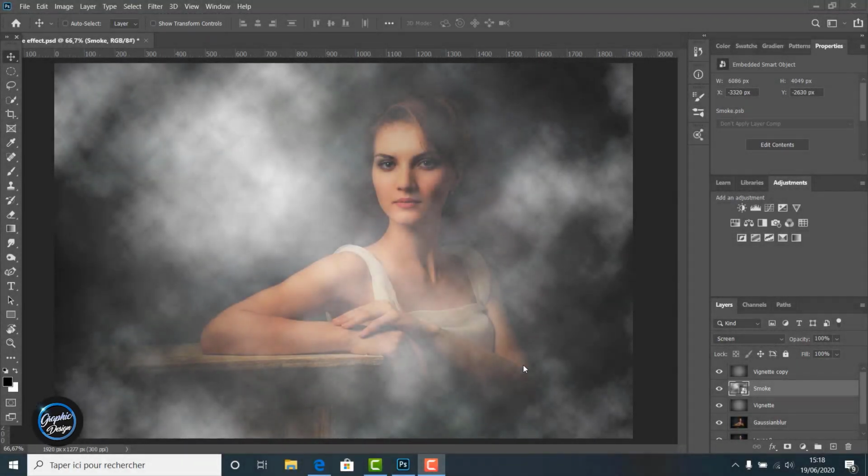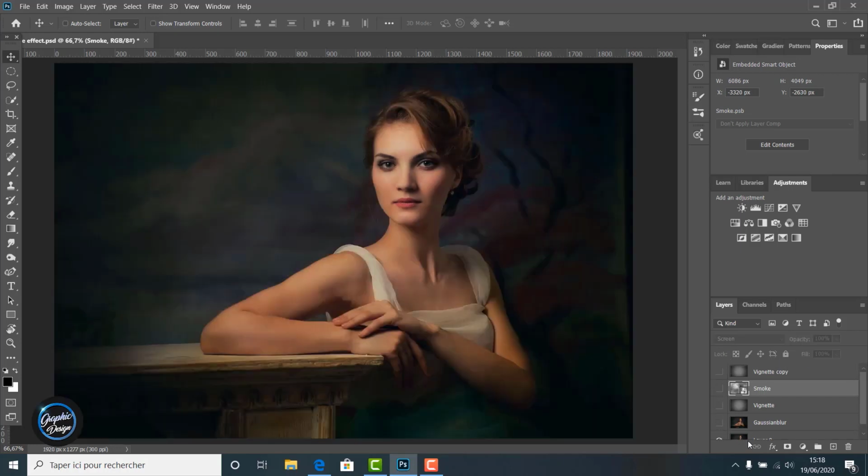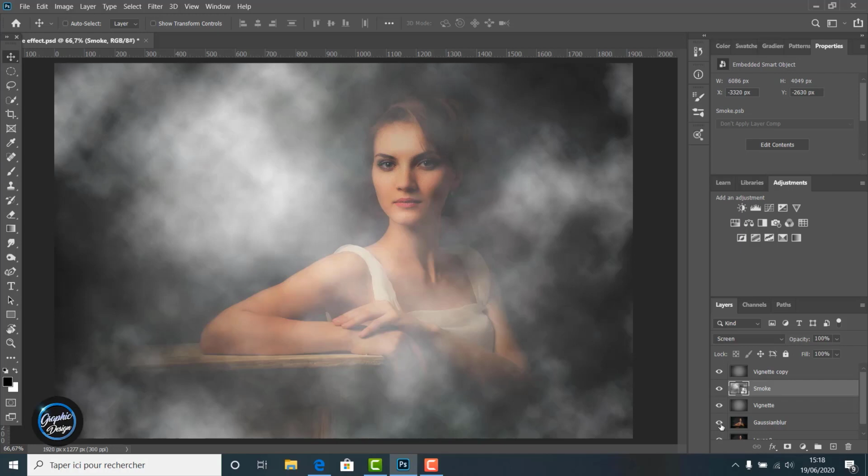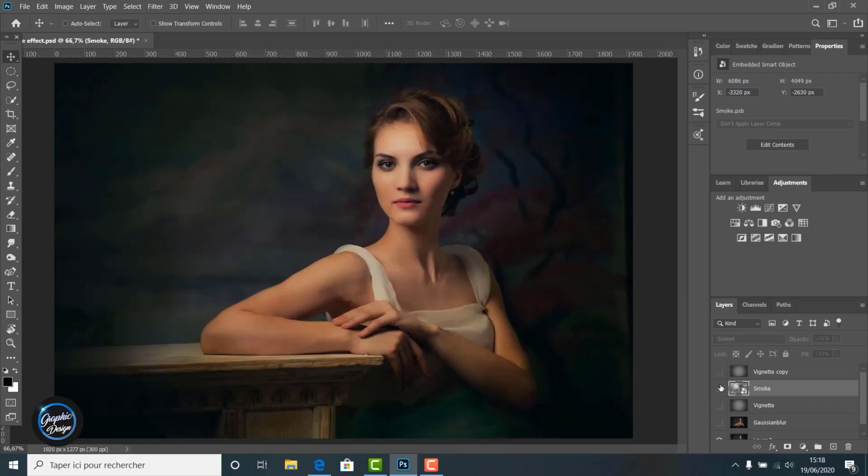In today's lesson, we are going to explore how to create smoke effects in Photoshop. We will transform this lady image, like you can notice here, with smoke effects using easy and quick techniques in Photoshop.